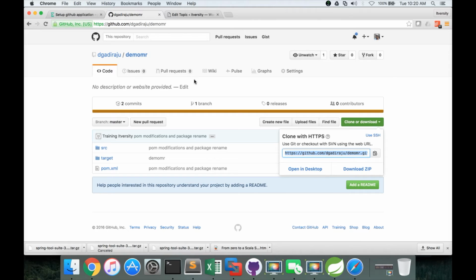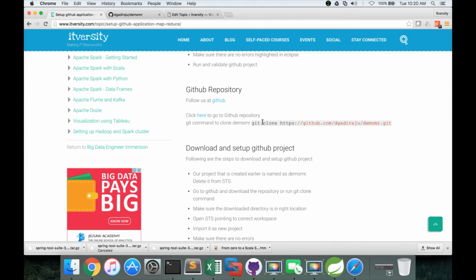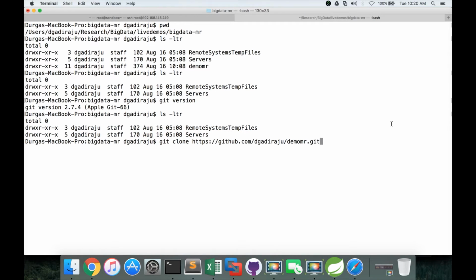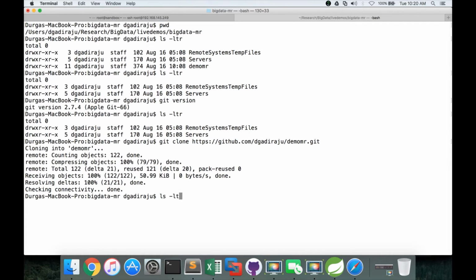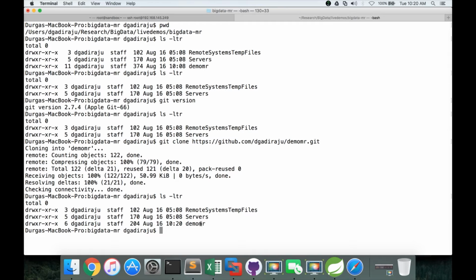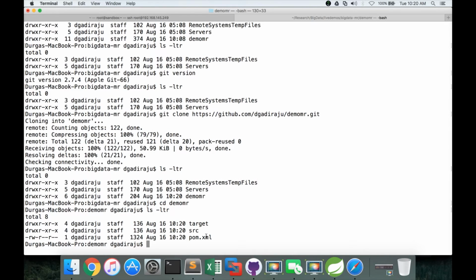You can copy this URL and run git clone and the URL, and I have also provided the command here. Just copy this command if you have git, and run it. So it is cloning demo mr here, and you can run ls -ltr and you can see the demo mr project being cloned here. If you cd to demo mr and run ls -ltr, you can see the pom.xml file which will drive the configuration when we import the project using STS.